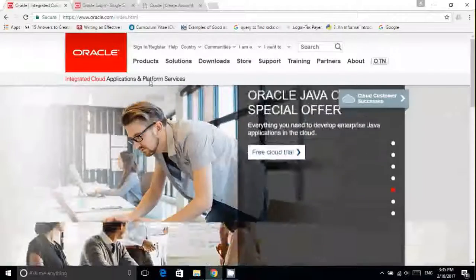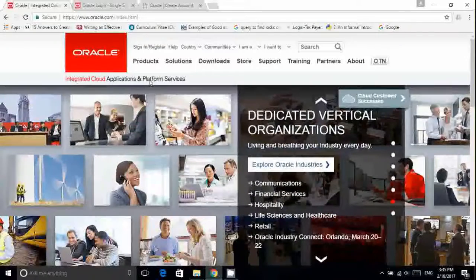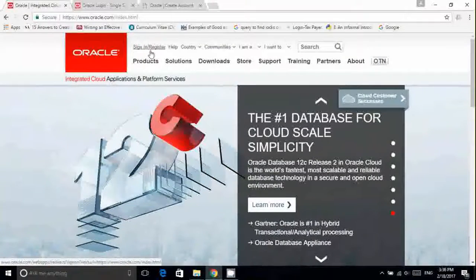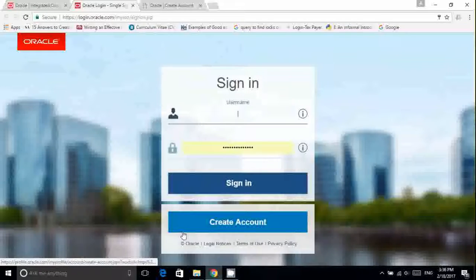This is the Oracle website, their official website, www.oracle.com. So you need to sign up here. First you click on that link. It says sign in/register. The link will lead you to this page, and now you can click on create account page.